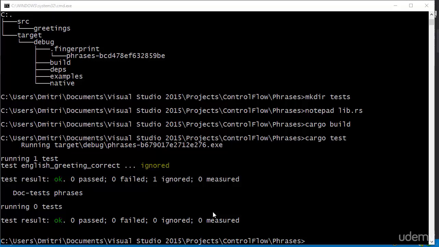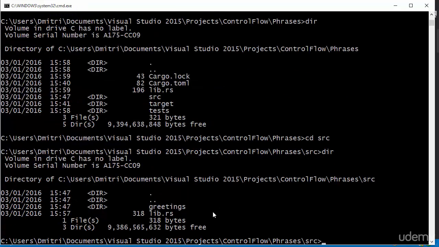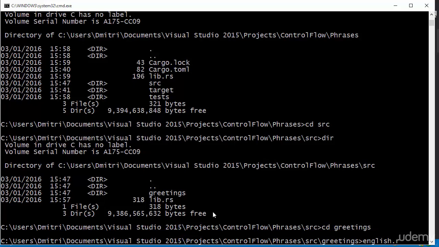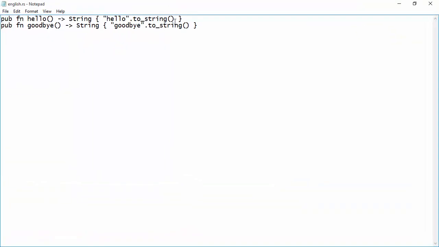Documenting your code is a good practice, and we're going to look at some examples of doing exactly that. For that, we're going to jump into our SRC for the phrases and actually edit the English .rs file. So I'm going to just open it up in Notepad and we'll see what we can do with it. Now, we've already seen some of the comments that I've used spuriously throughout the code.